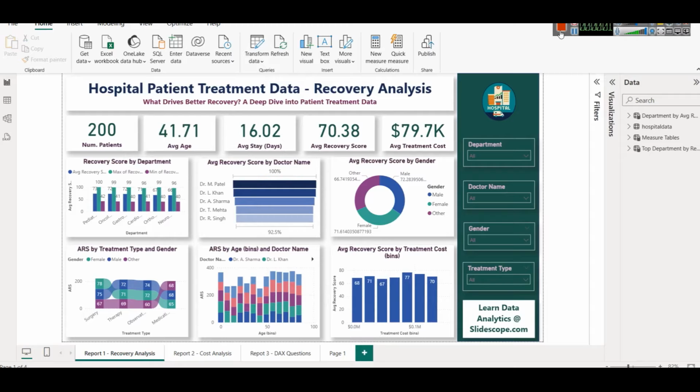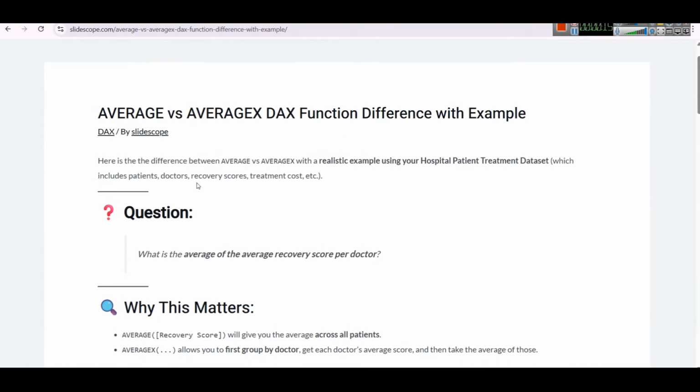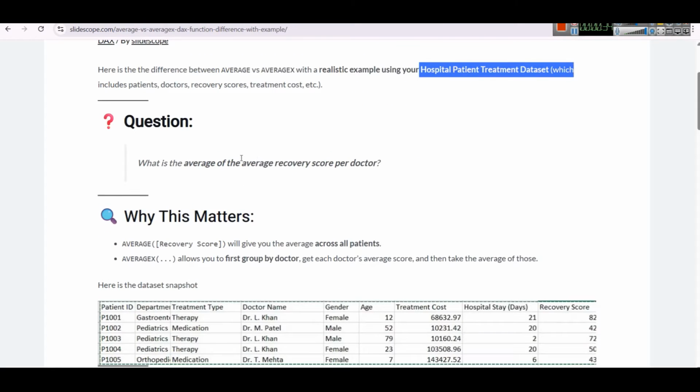So this is an update to the hospital patient treatment data recovery analysis, where we did recovery score analysis by department, doctor name, gender, treatment cost, etc. The purpose of this particular tutorial is to understand the difference between the AVERAGE and AVERAGEX DAX functions with that example. So here is the difference between them with our realistic example using the hospital dataset.